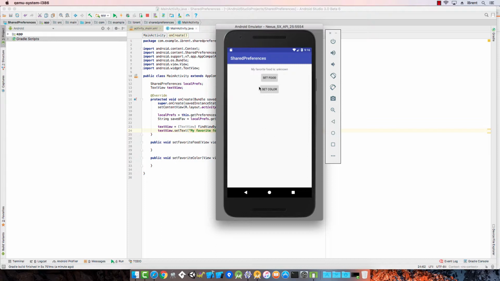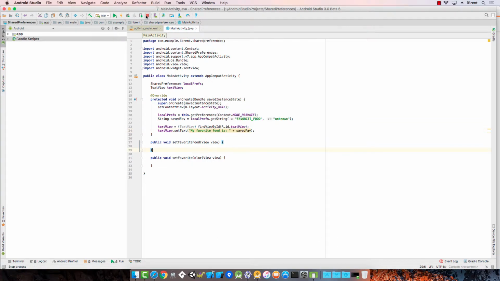And once the app runs, notice it says my favorite food is unknown. Now I can click these buttons, but nothing happens because we haven't added the code. So let's go back and stop the process, and let's update our method where we set favorite food so that it saves a local preference for our favorite food. In order to do that, for now, I'm just going to hard code a string. So I'm just going to say string fav food equals, and you'll never guess, pizza.